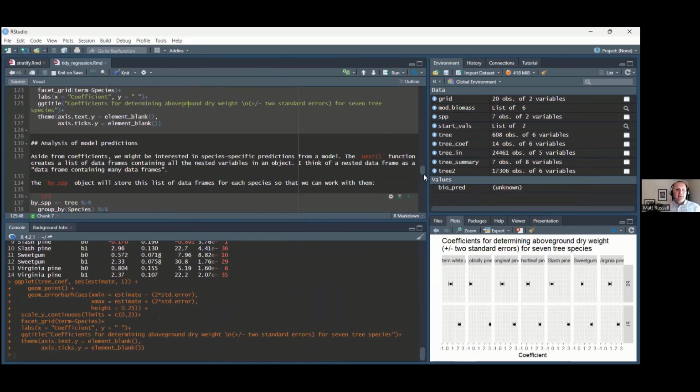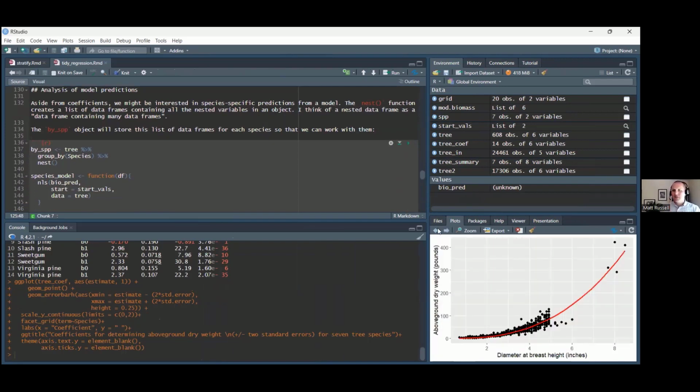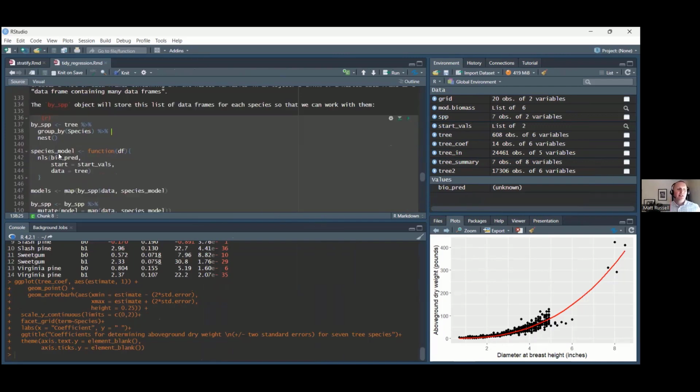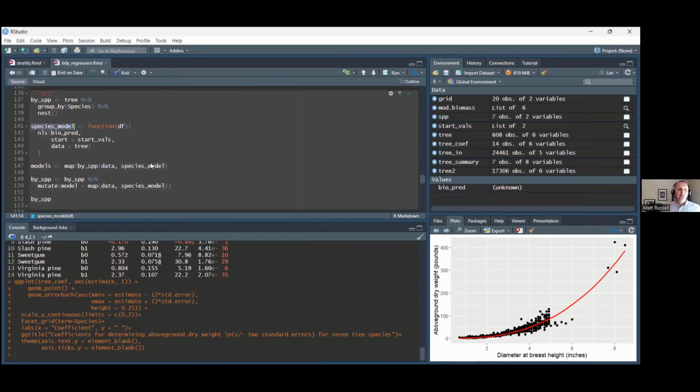Well, we might begin to be interested in species-specific predictions from that model. Remember that graph a few graphs ago where I fit that red line through all the data? We might want to do that now for every species. And so that's what I do here. I say, okay, I want to group by species here, I want to develop a species model, and then I want to have a look and see what that looks like by species.